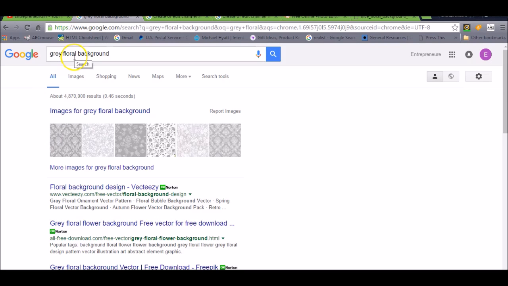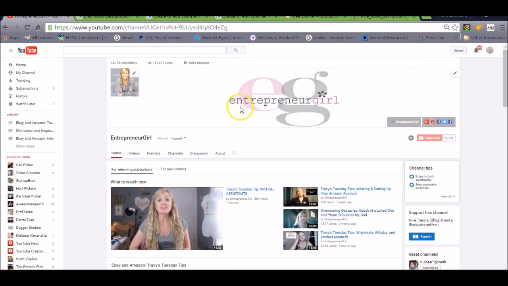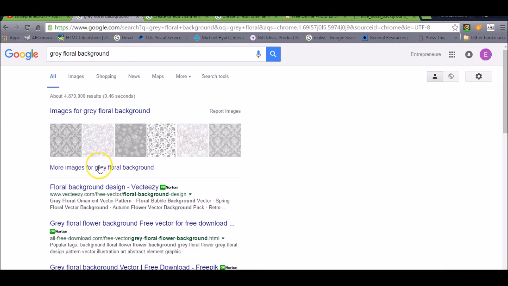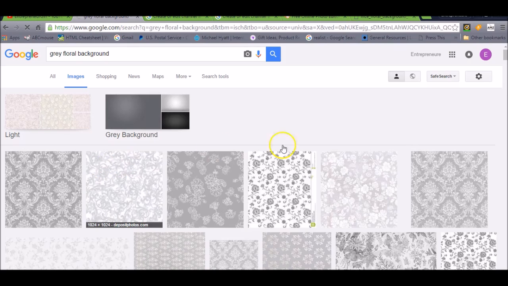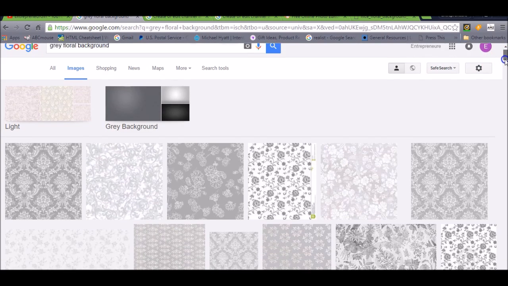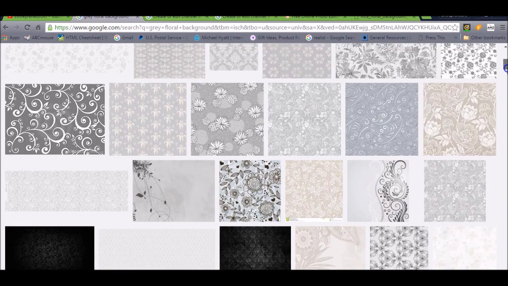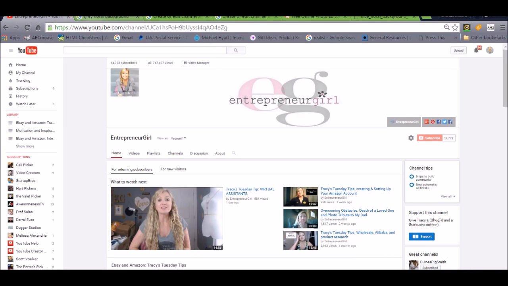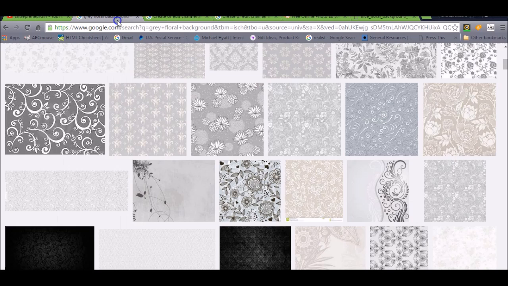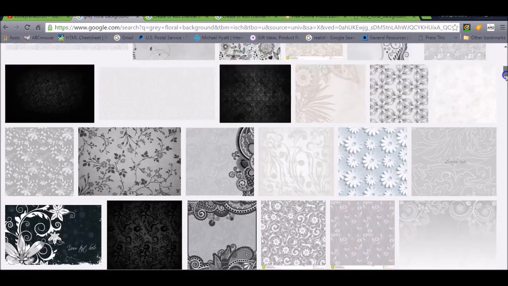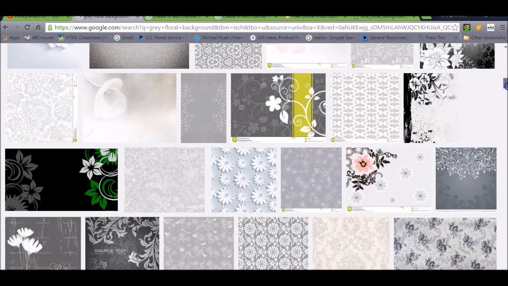Google search for gray floral backgrounds, because I'm trying to think of a way that maybe I could accent the Entrepreneur Girl, and I think gray would do that. You want an image that has a large flower, not some of these smaller designs. I'm going to scroll through this and flip back and forth between the existing logo and what I see here, so I can determine which might look the best.